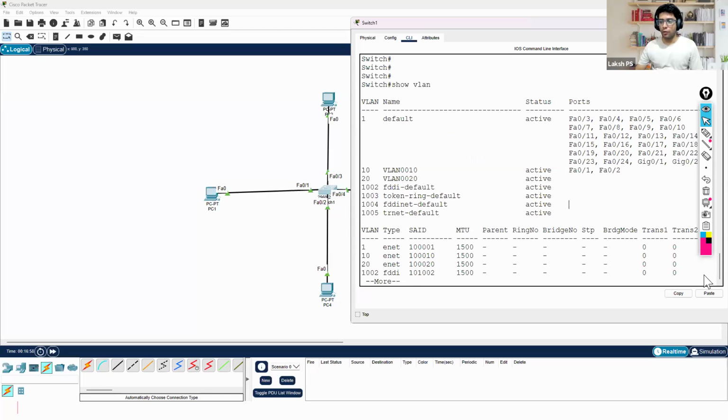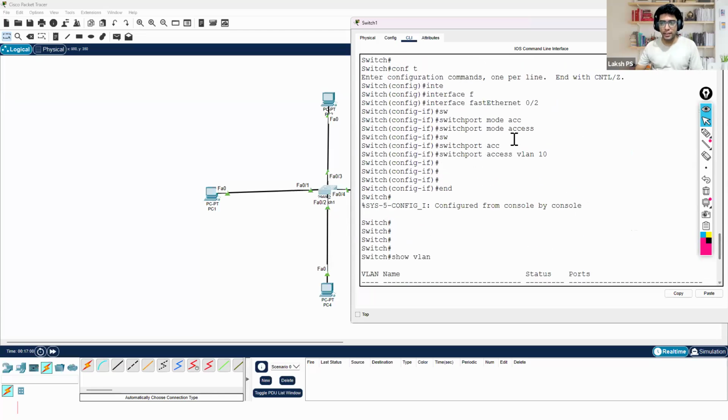Okay, now one thing you may ask me, what is the meaning of access? I have mentioned switchport mode access. Then I have mentioned switchport access VLAN 10. But what is the actual meaning of access? Access mode means that, we already know the actual meaning of access.